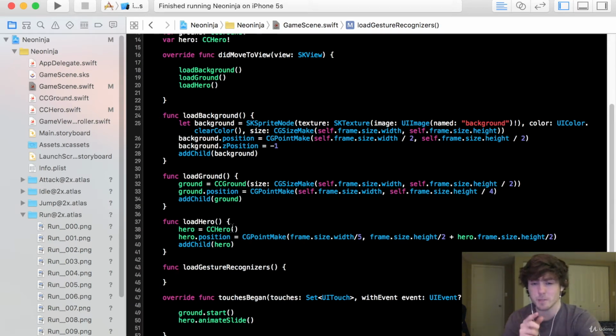So for instance, when we tap, we're going to get the hero to start running and also jumping when the game is running. When we swipe right, we're going to get the hero to slide, and when we swipe down, we're going to get the hero to slash with his sword to cut through obstacles.